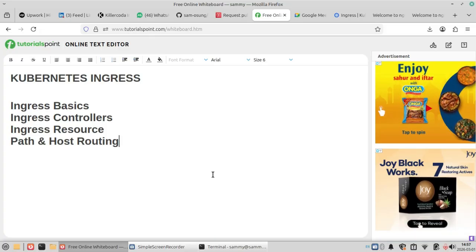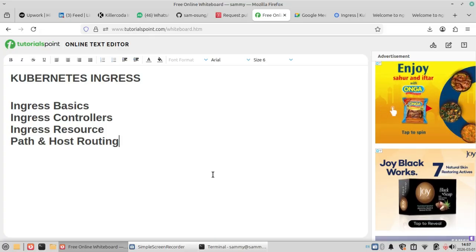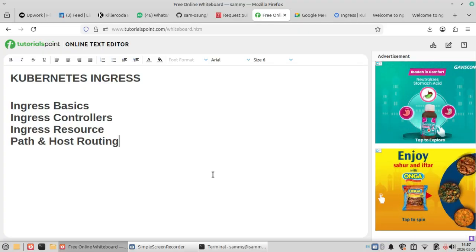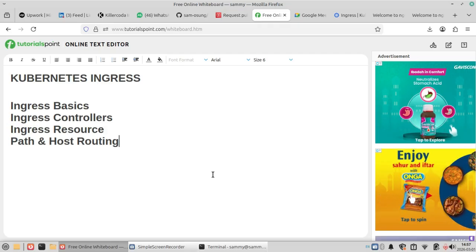So we are going to look at ingress basics. We are going to look at ingress controllers. We are also going to look at the ingress resource. And we are going to look at path-based and host-based ingress routing.